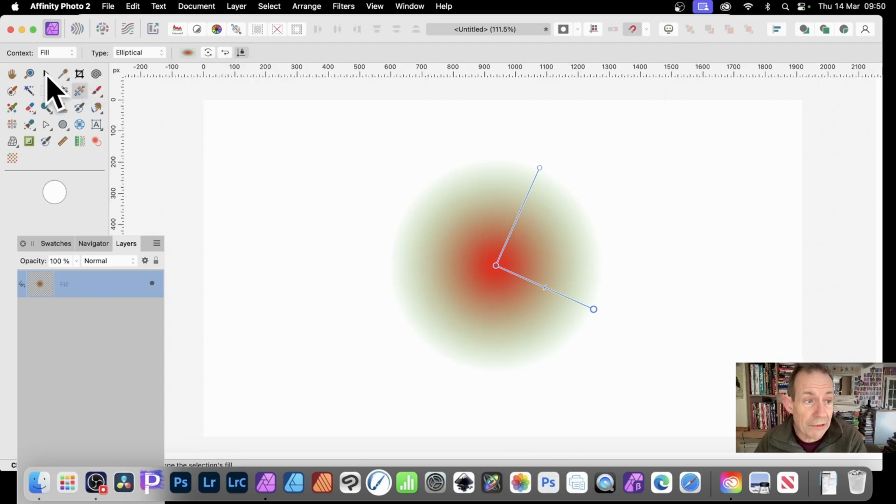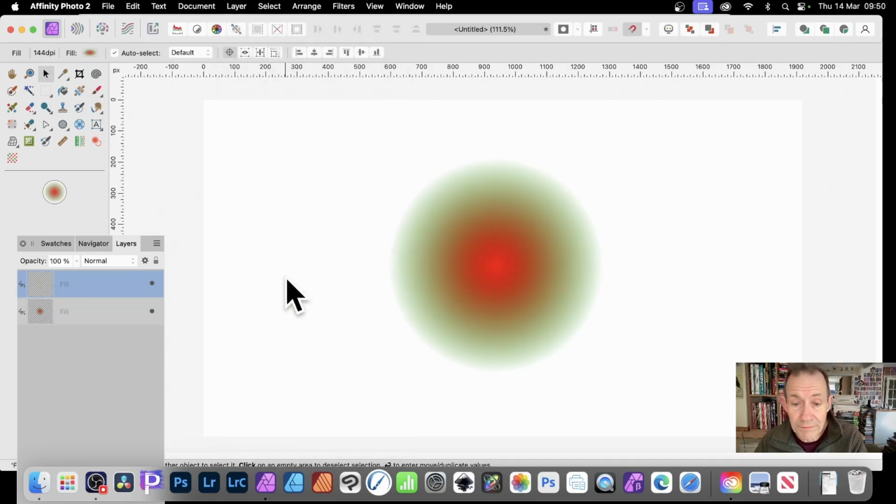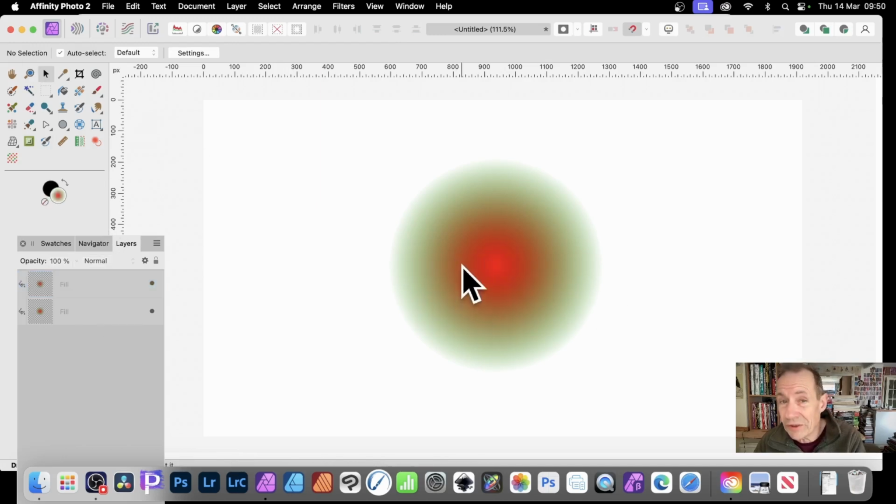So if I go now over here to the Move tool, and I can select this layer, I can duplicate it. So Layer and Duplicate, and I can move it. So I'm just going to move it, reposition it. You'd think you'd be able to do that. Unfortunately, that Move tool does not allow you to do that.